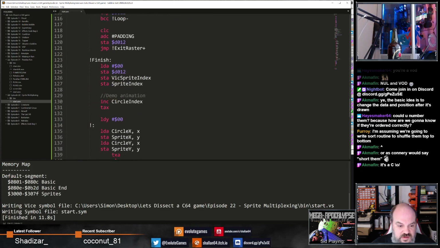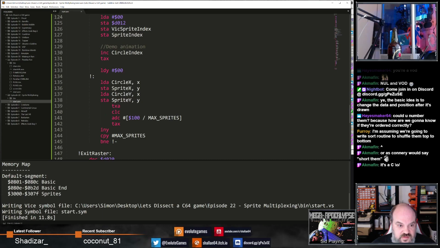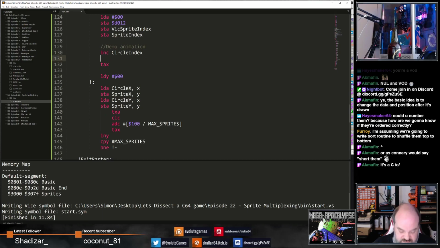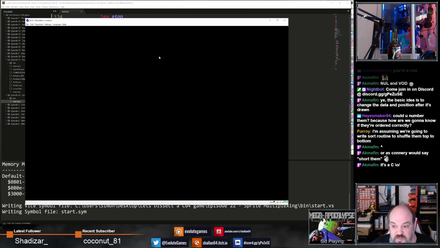Why is it not going round? It should be going round. Increment the circle index. Transfer the key. Oh, for God's sake. This is a problem when I rush code. I just make so many mistakes.